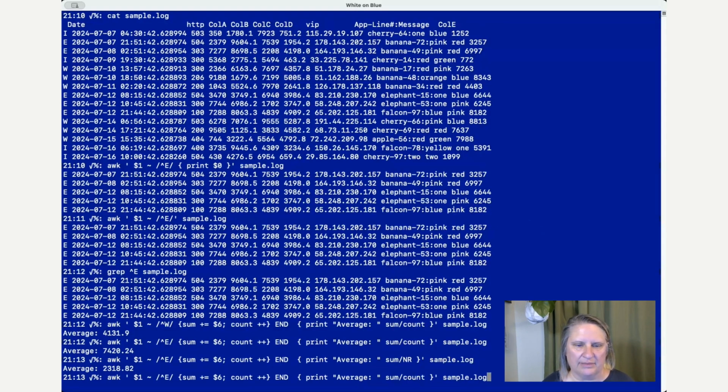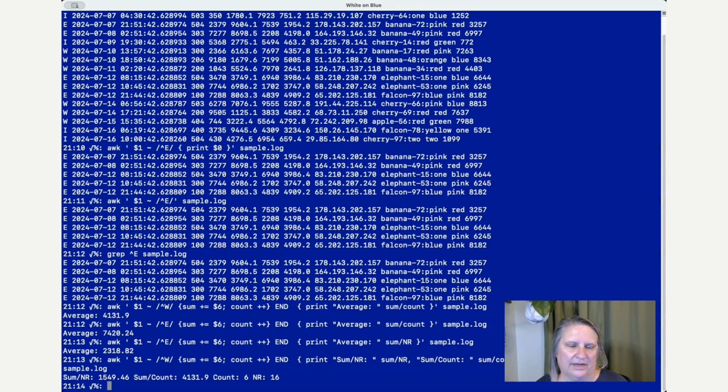And we could put a big old long one in here, a crazy line that prints lots of stuff. I can find it. Here. So this one here is doing that. It's taking the warnings, it's doing the cumulative sum, the count, then it's going to print the sum divided by the number of records, the sum divided by the count, and the number of records. And you can tell the different values there. So that is how to calculate an average in awk.